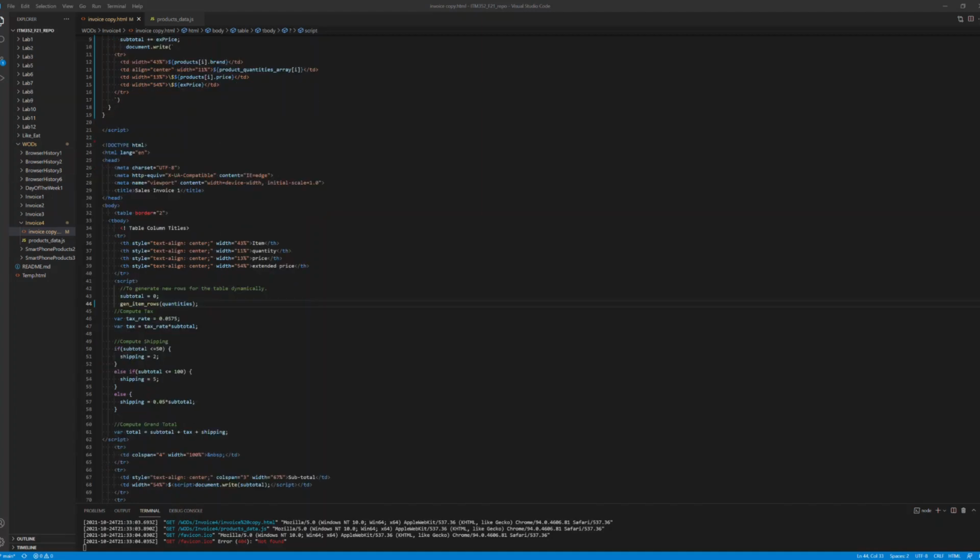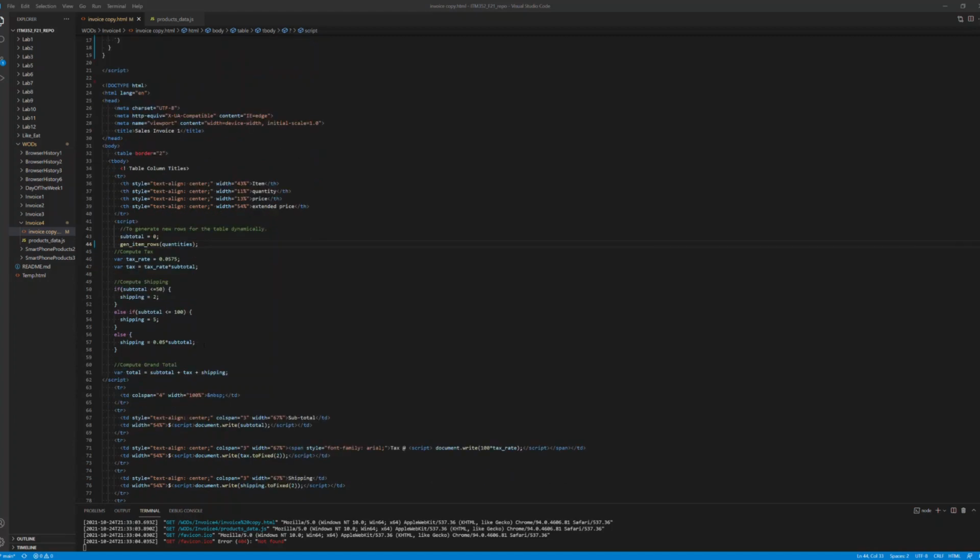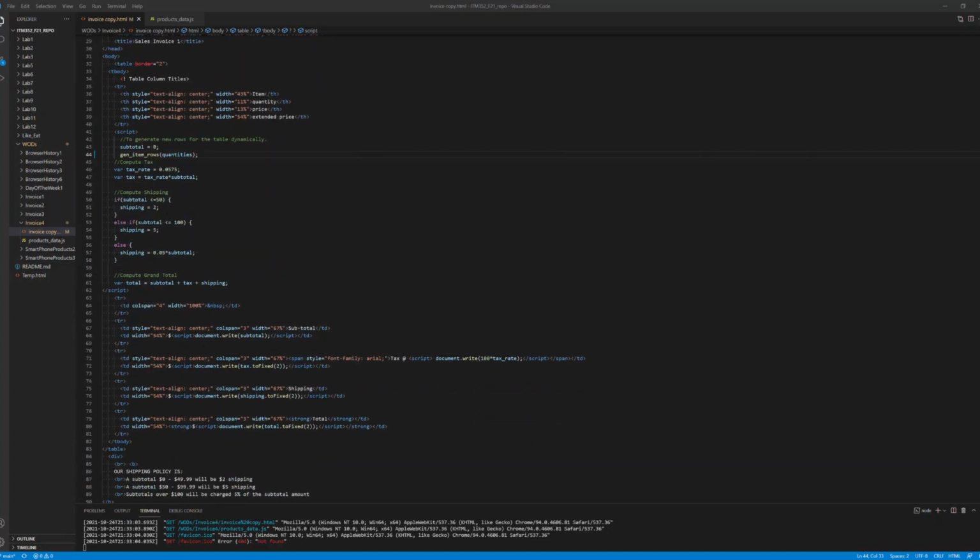This loop should produce all the rows of the item in the table. And so then I'll enter the call function and I use the quantities as the parameter, so it creates that many. And I made sure to leave subtotal down there so it initializes separately.